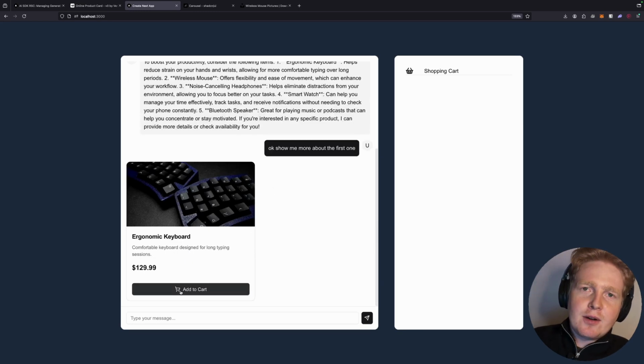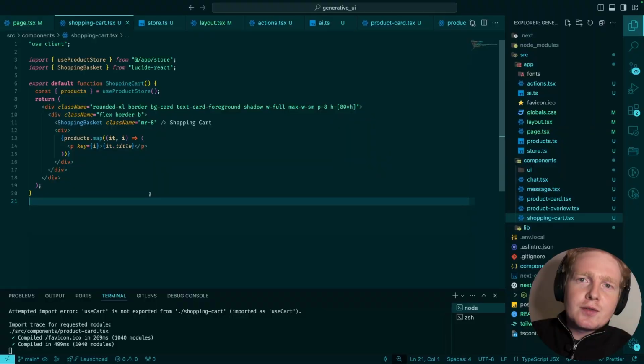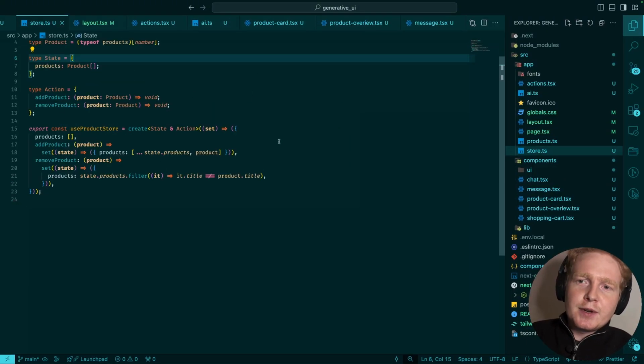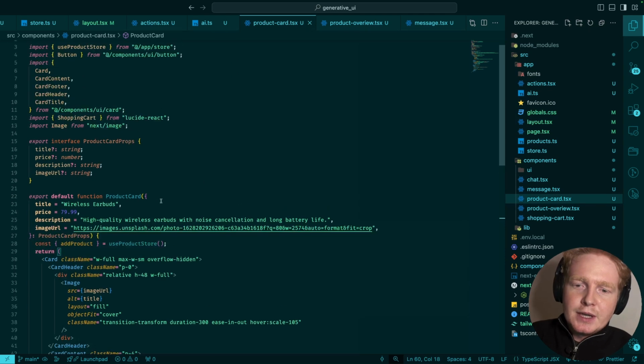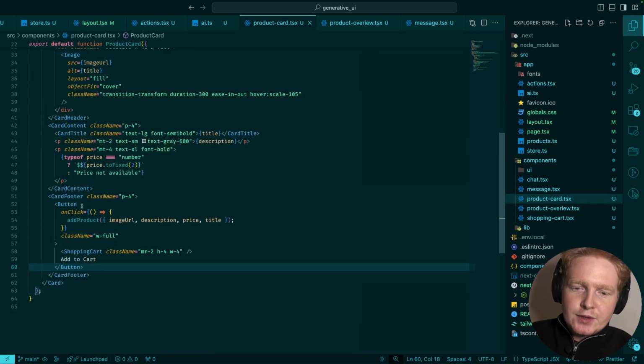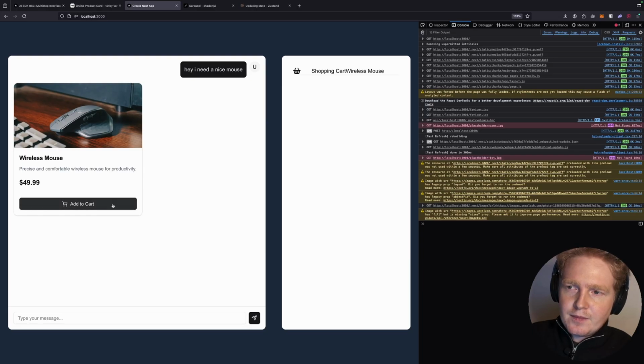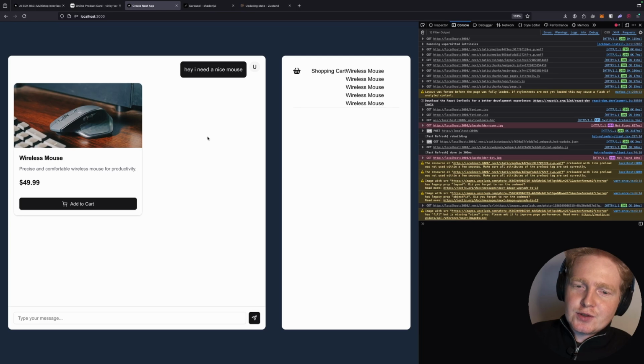Let's add our add to cart functionality. To manage the state for our shopping cart, I installed Zustand, and I created this product store, and then inside our product card, if we click add to cart, we just add the product. Let's try it out and see if it works. Okay, as we can see, it works. It's kind of shitty the way it looks. So let's fix that real quick, and maybe also add a remove functionality.